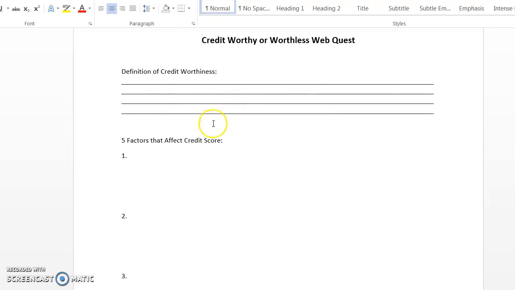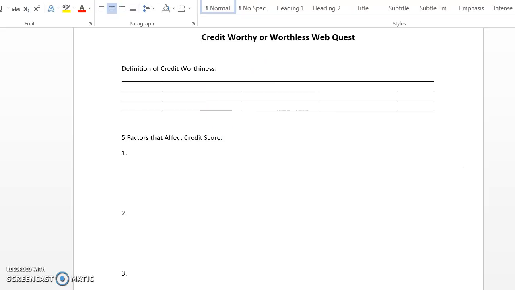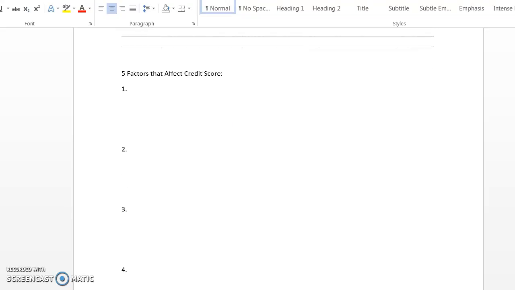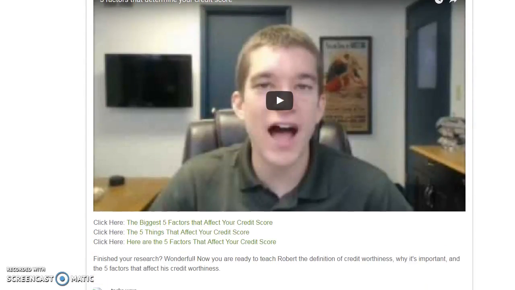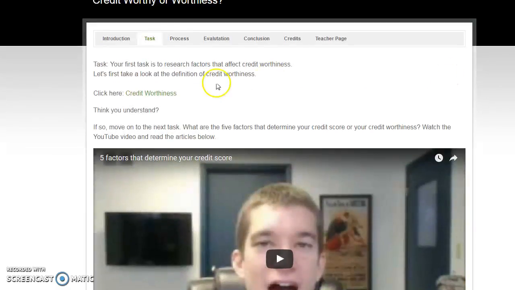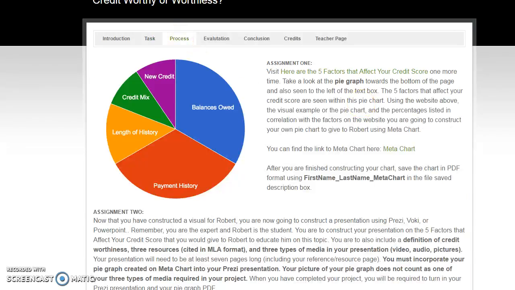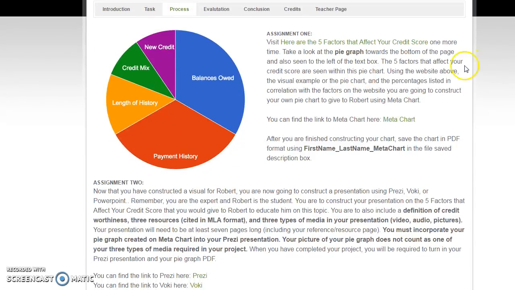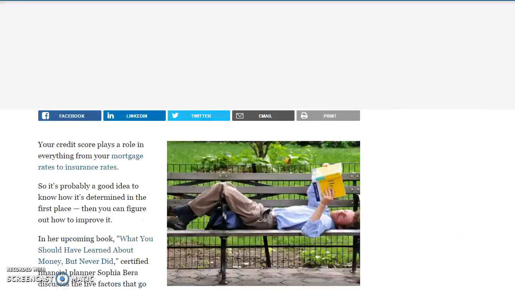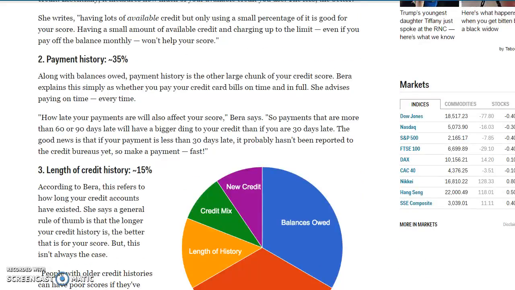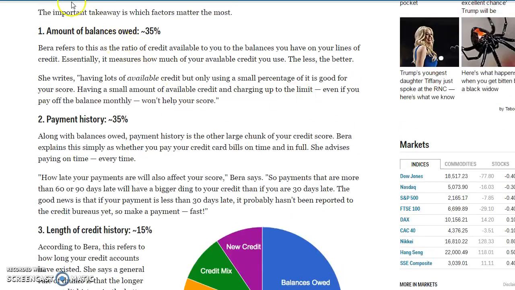So their definition of credit worthiness goes here, and then I want them to find 5 factors that affect their credit score. They can either watch the video if they're visual learners, or they can come down here and click on these resources and it will explain 5 factors that they can look at. The process, okay, there's 2 assignments. The first is I want them to go back to one of the resources I gave them, and it has different percentages included for factors that affect credit score, okay?